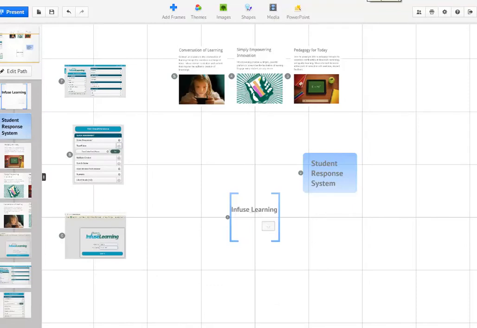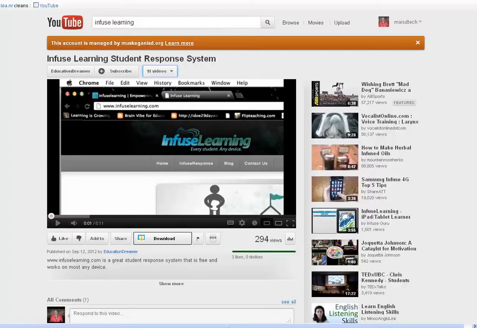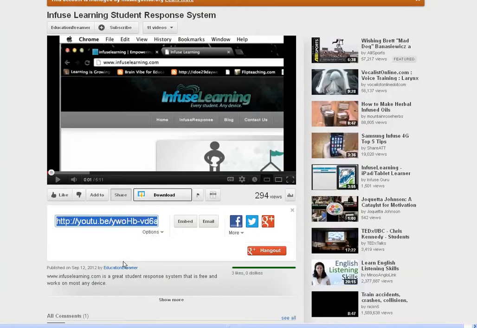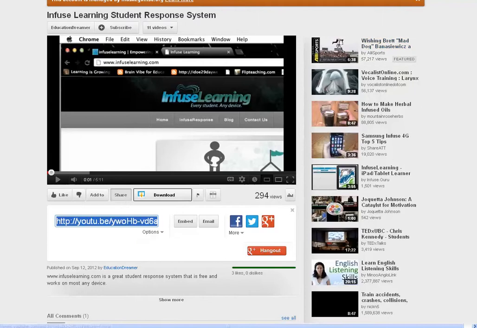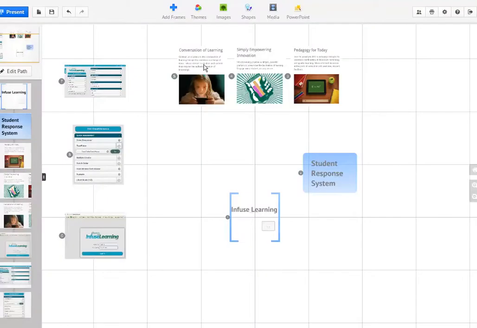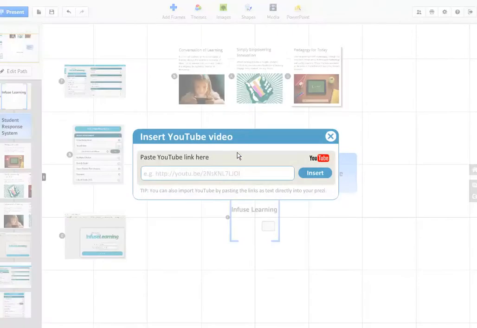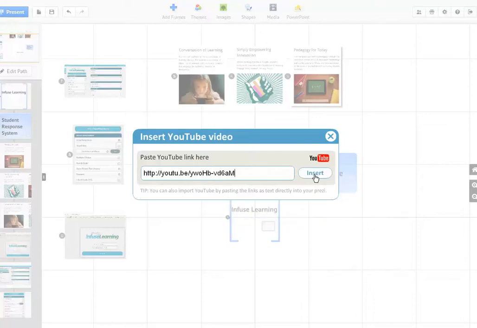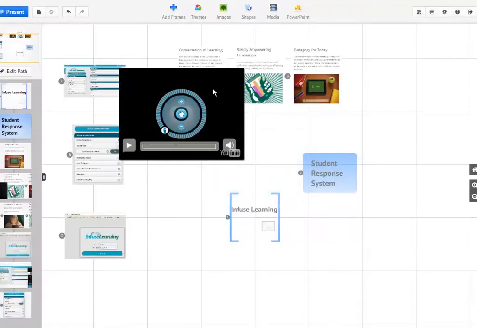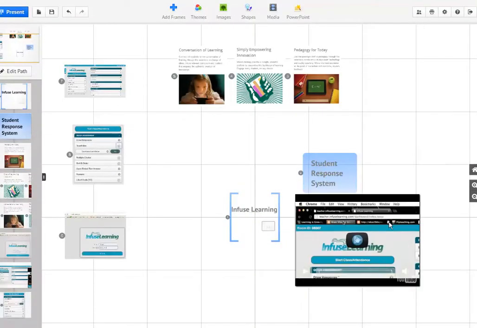Now I've already queued up that YouTube video. So I open up the YouTube video, open up the page, and I'm going to come over here to my share button, and down into share I'm going to copy that link. Then back in my Prezi, I'm going to go over to where it says media, select from YouTube, paste in the video clip that I have right here from YouTube, say insert, and here's my YouTube video ready to be placed somewhere in my screen.